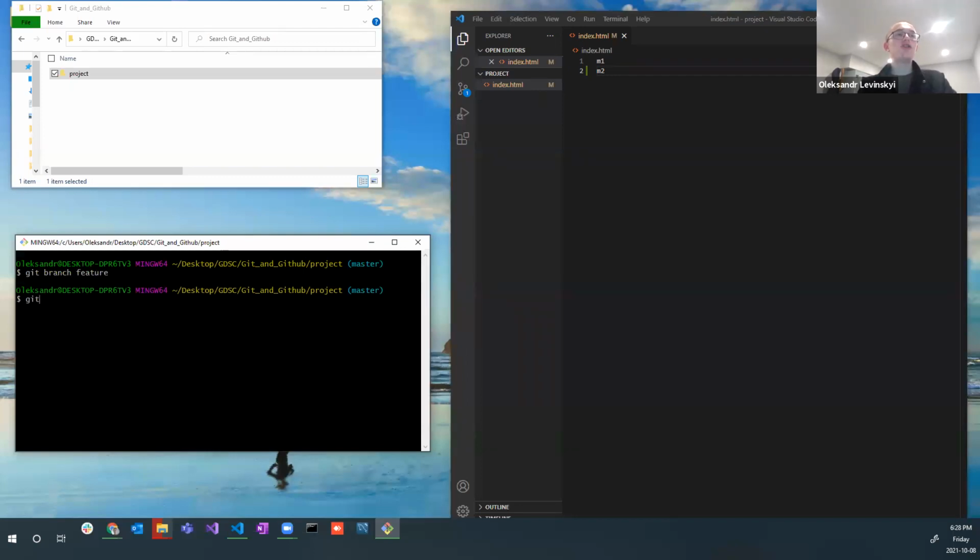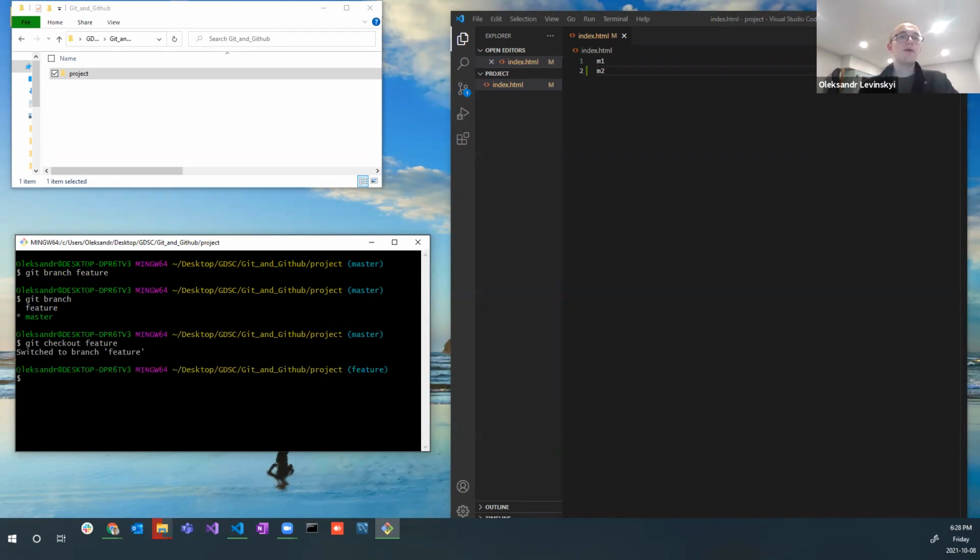And then, to list all of the branches that I have, I just do git branch. So now we can see that I have 2 branches in my project, one called master and another called feature. The star indicates the current branch I'm on. So I'm currently on master. And to go to the feature branch, I do git checkout, and then I do feature. And now you can see I'm on my feature branch.